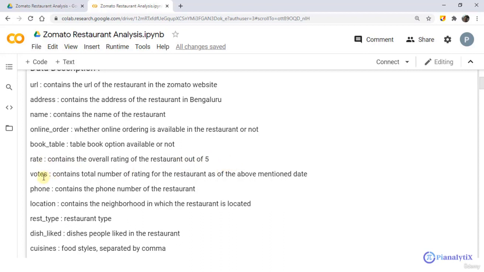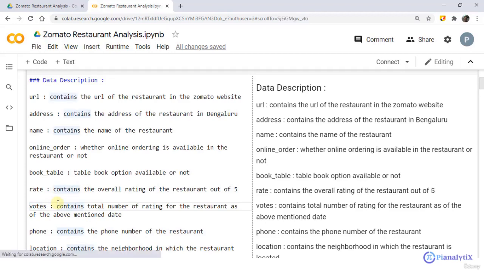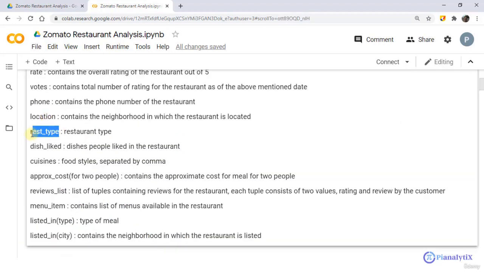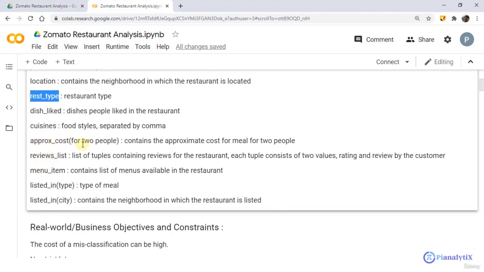And we have votes, by which we can know how many people have rated it till now, and phone number of the restaurant, and location of the restaurant, and rest type, which is the restaurant type, and dish liked, so the dishes people like in the restaurant, like if there is a particular restaurant which is famous for Arabian dishes. And then we have cuisines. Here we have food styles separated by commas, and then we have approx cost for 2 people, so the approximate cost for 2 people to eat meals over there. And we have reviews list.